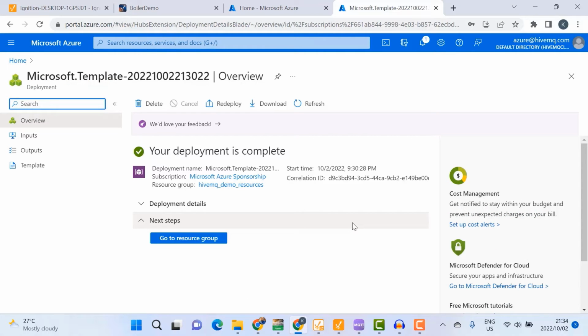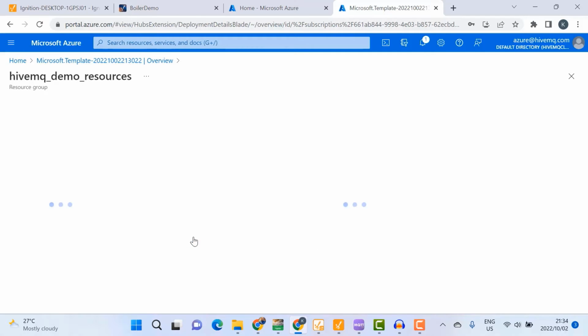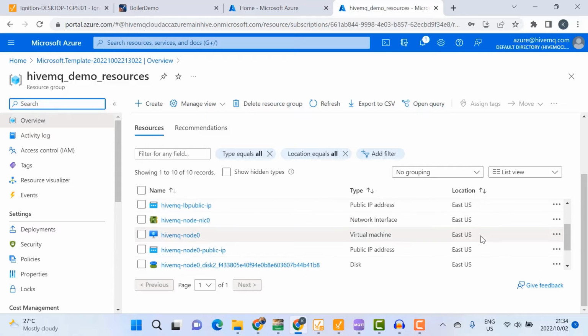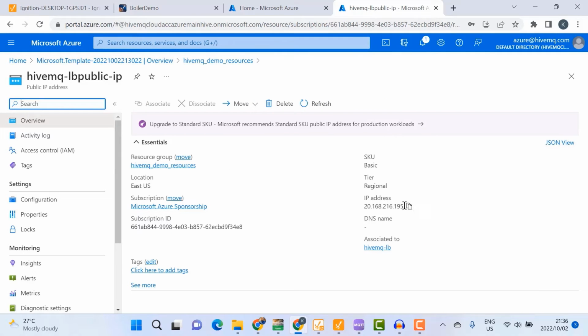When my deployment is complete, I'll click on Go to Resource Group. Now here you'll notice that my deployment has provisioned a number of Azure services, which include a virtual machine, storage account, and a load balancer. To get the public IP address of my MQTT broker cluster, I'll select the HiveMQ load balancer public IP. And then I'll go ahead and copy this IP address.